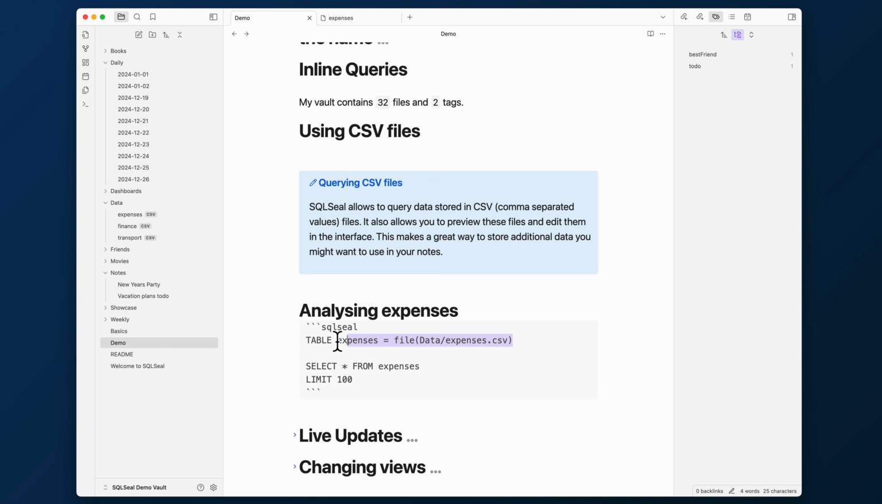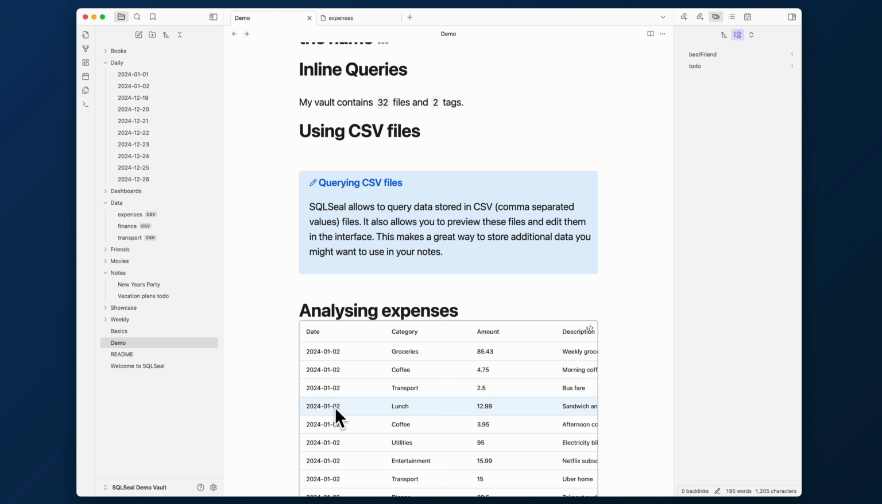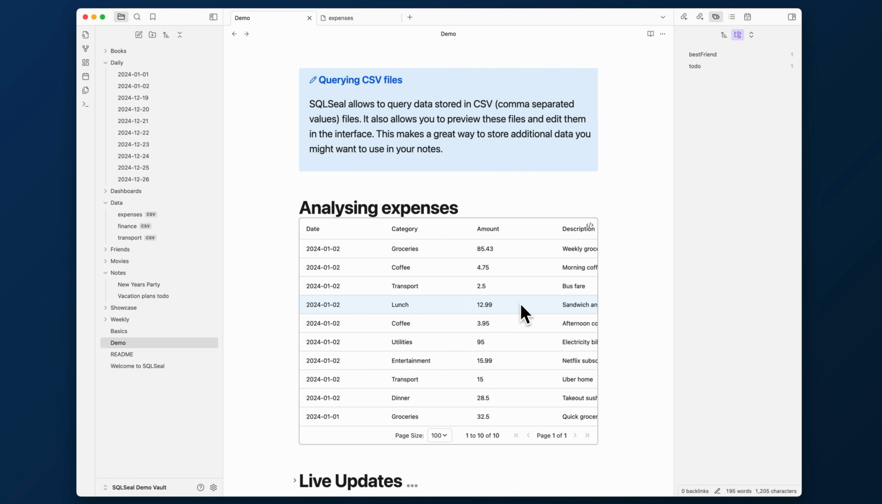We have a new thing here. The first line is a special syntax that allows us to link the CSV file and expose it as a SQL table. So, using the syntax, we create a new table expenses and link that to the file data expenses.csv. Thanks to that, we can later query our table. Let's see if it works by reducing our limit to 10 elements for now. And we can see our data from the CSV.